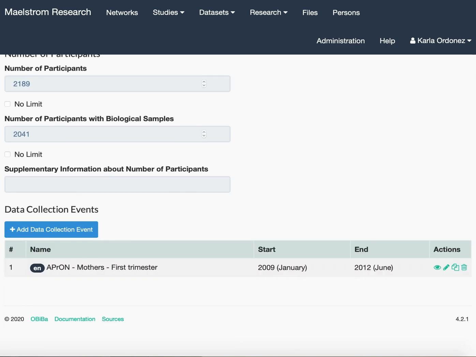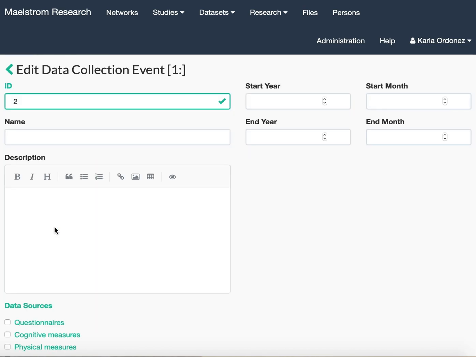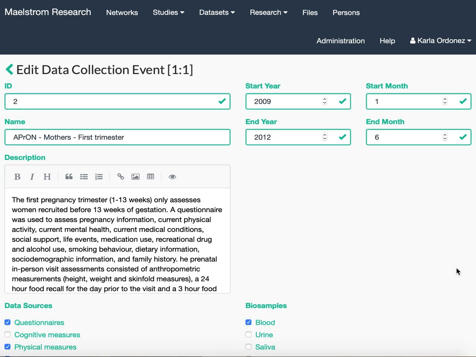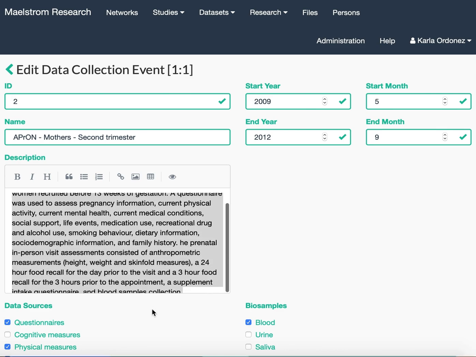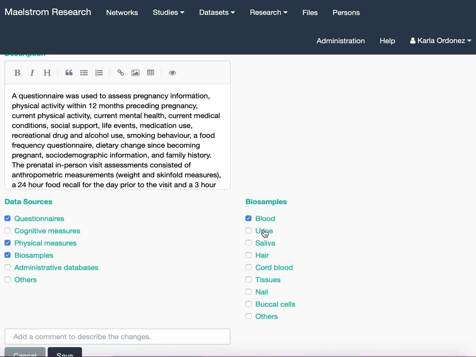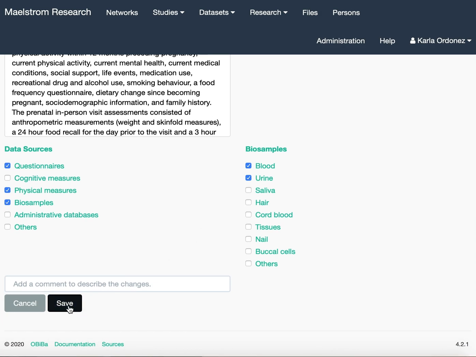The same steps should be followed for any additional data collection events. You can create additional collection events by using the Add Data Collection Event button, or by duplicating the collection event you have already created and making the necessary changes to fit your new data collection event. In this case, we will change information in the name, in the dates, and we will also make some changes in the description. Since we made changes in the description, we will have to make the changes that fit in the data sources section. Click Save.